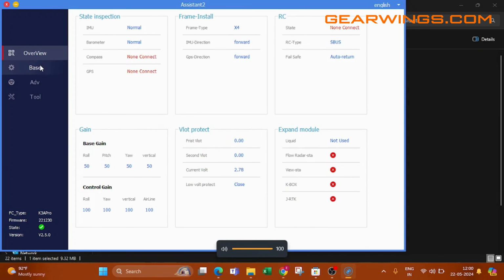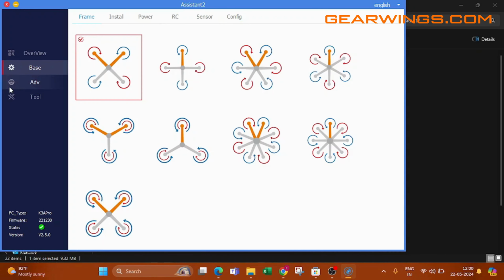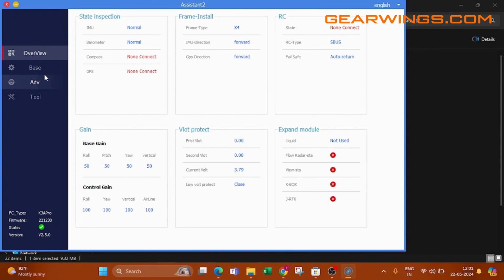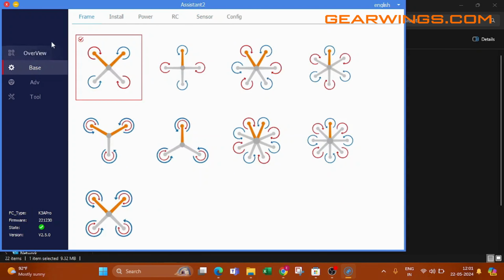Here you see 4 different options. First one overview, second one is base, third one is advanced. First we see the base settings. Here we do all the configuration work. In base, again we see 6 different columns.